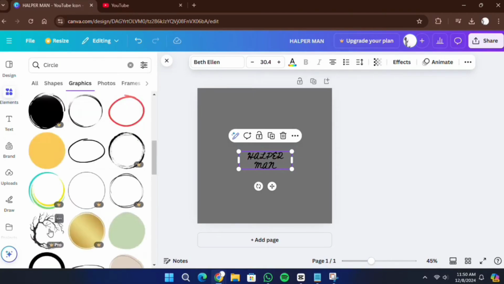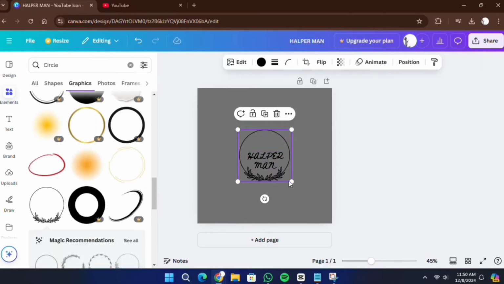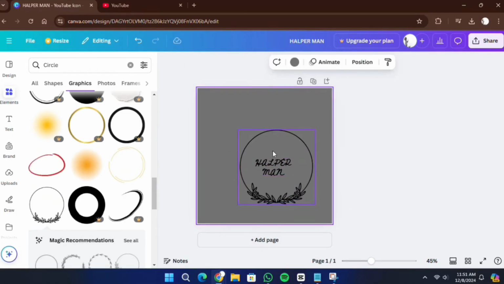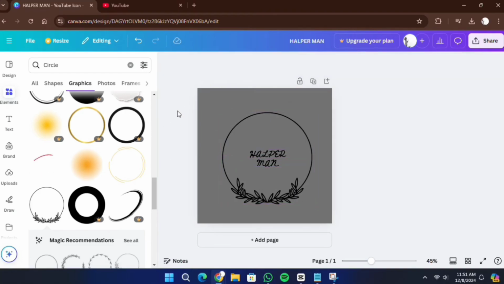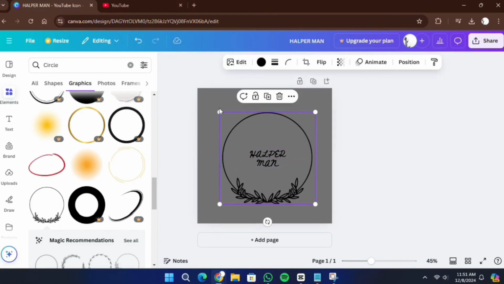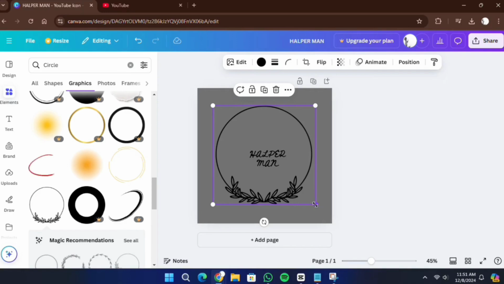Now, let's add an image or icon that represents your channel. Go to the Elements tab on the left menu and search for icons or illustrations that match your channel's theme. Select an icon, adjust its size, and place it on your design.